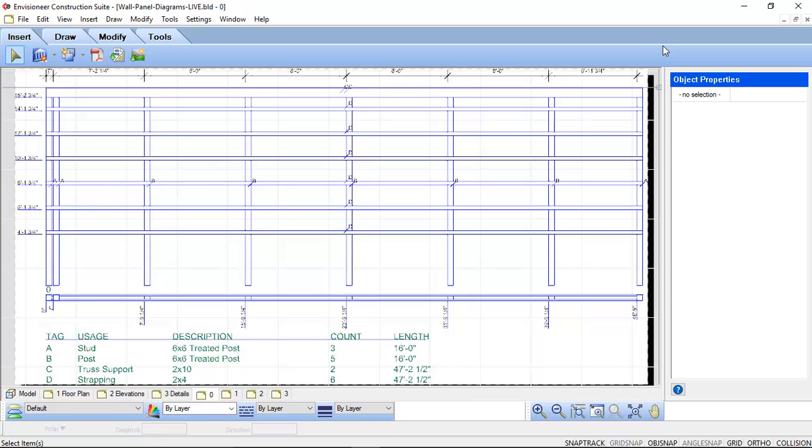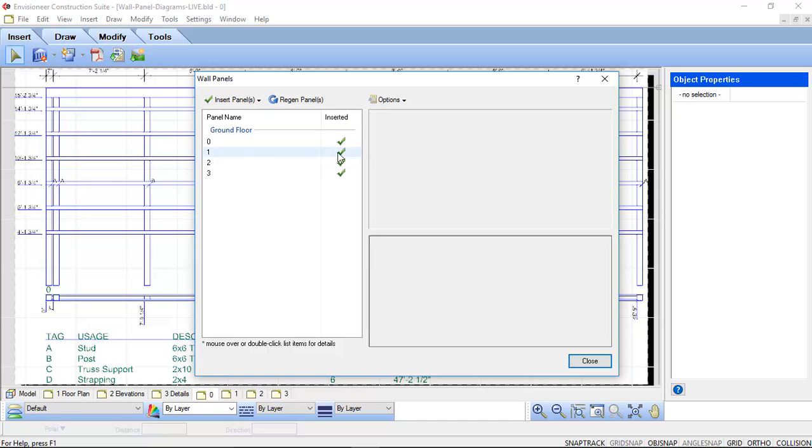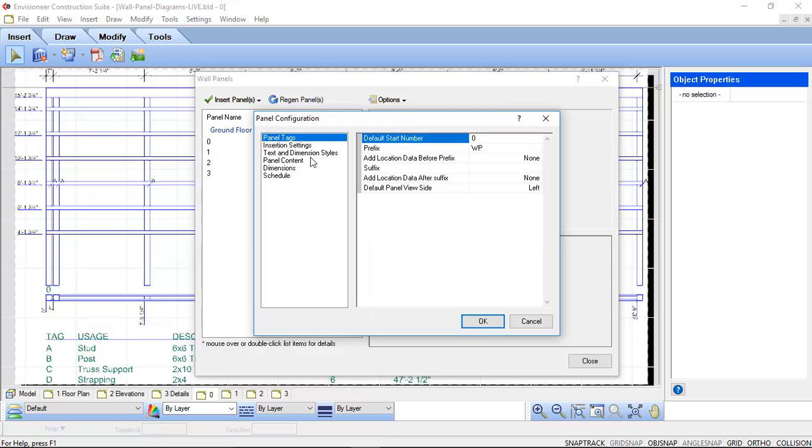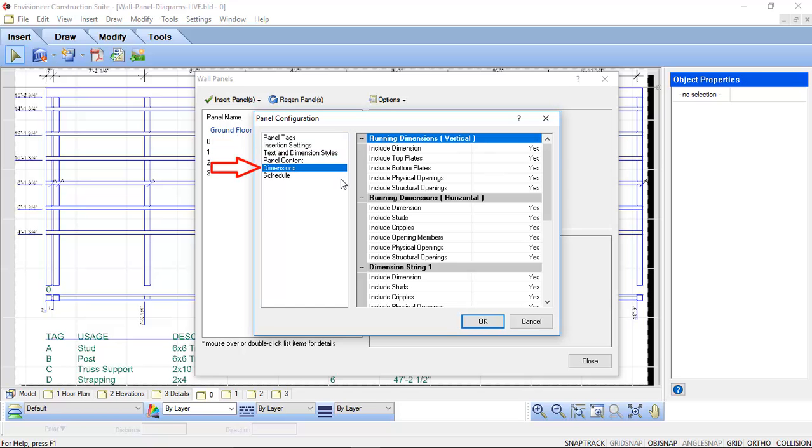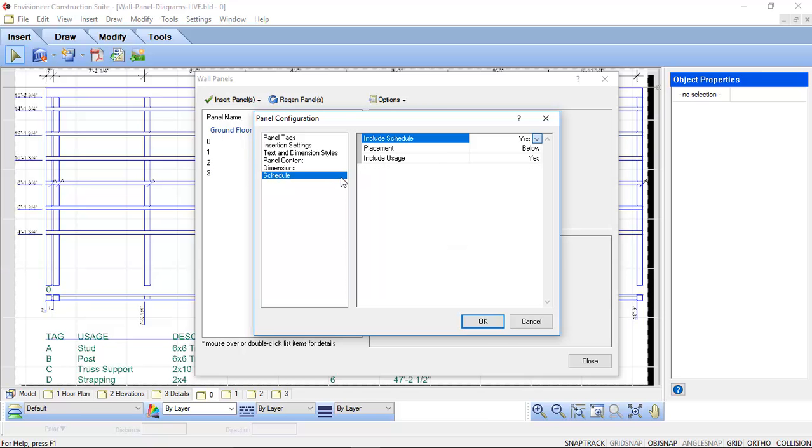If you want to edit the setup of your wall panel diagrams, there are a number of settings you can adjust in the Panel Configuration dialog, accessed via the Wall Panels dialog. As you can see here, you can control insertion settings, text and dimension styles, panel content, dimensions, and schedule.